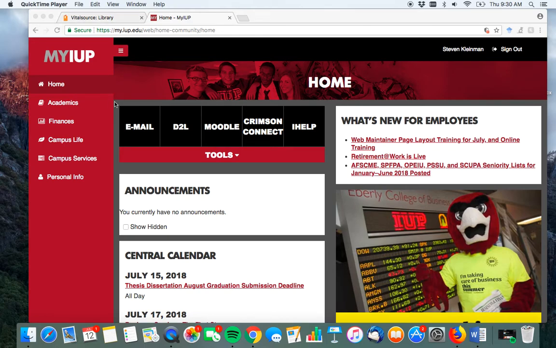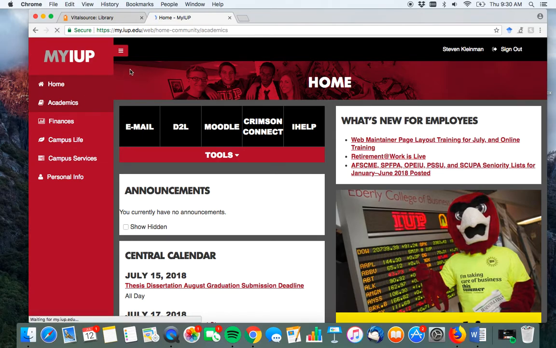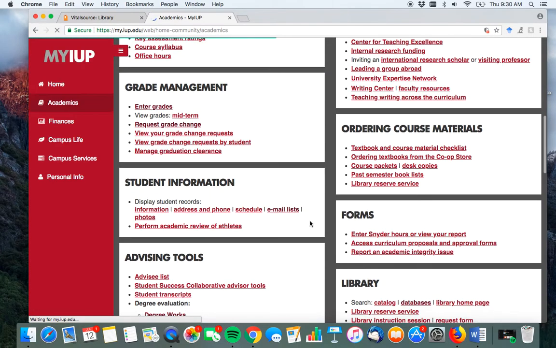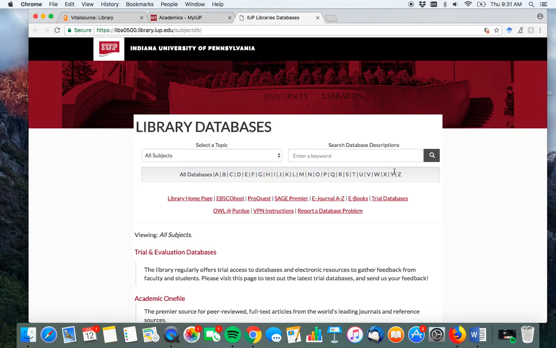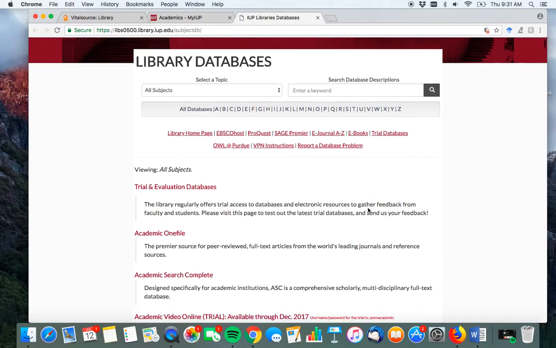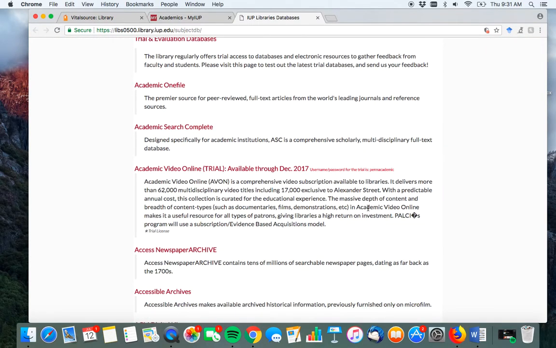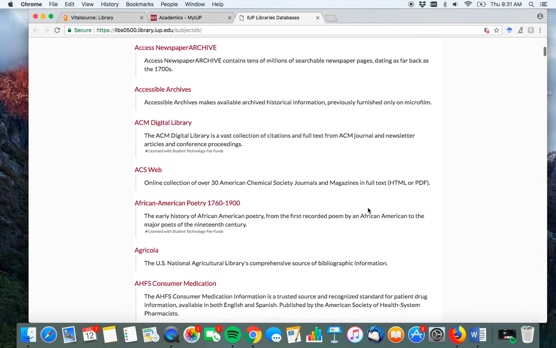So if you log on to my IUP and you go to your academics, on my right-hand side of the screen, it may be different for students, in the library section, you'll see it says search catalog, databases, library home. If you're just doing a first search, I click on databases. On the databases, if you aren't familiar, these are groups of consortiums that we have access to journals through. So you can click on specific consortiums of journals that have specific things.